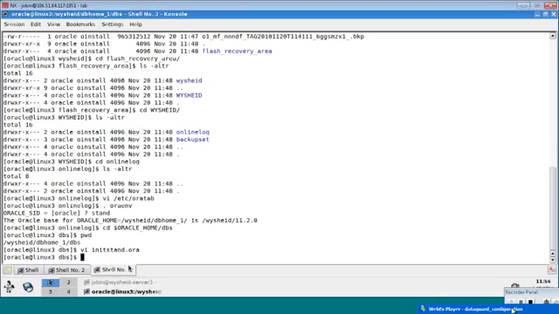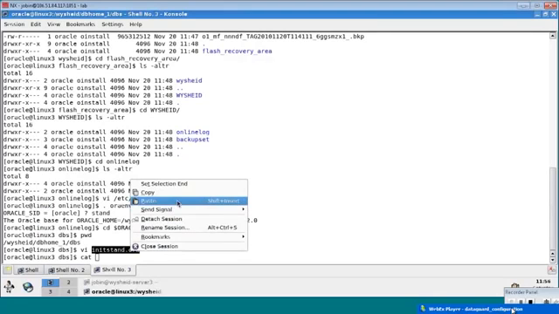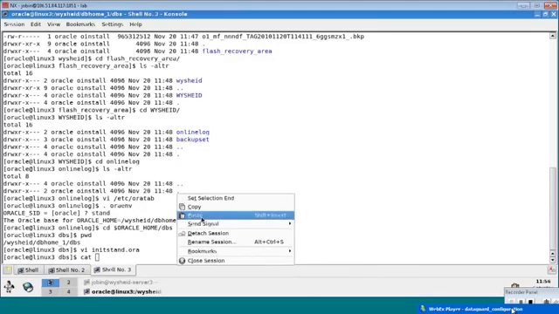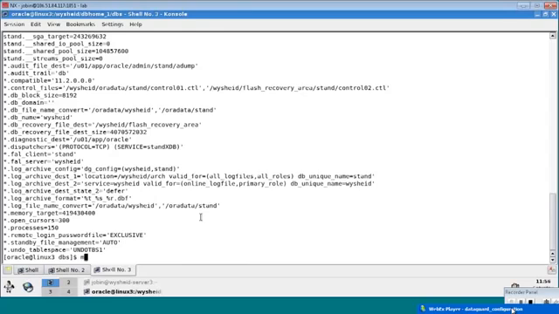Now let's save this and let me create all the directories required. mkdir -p audit.